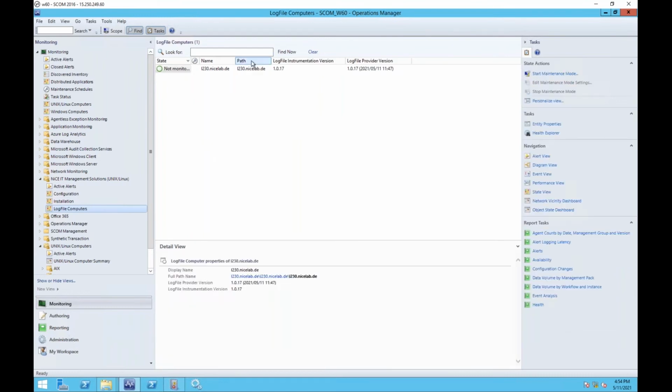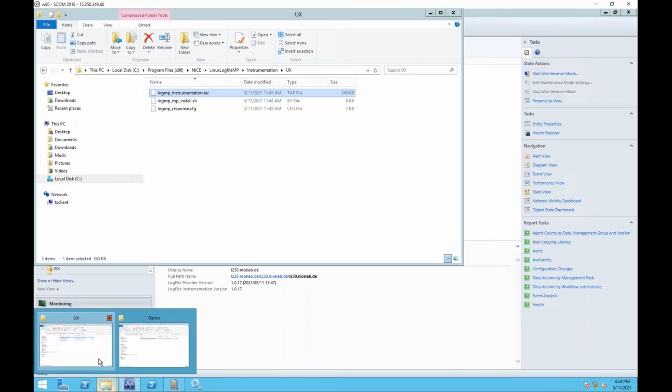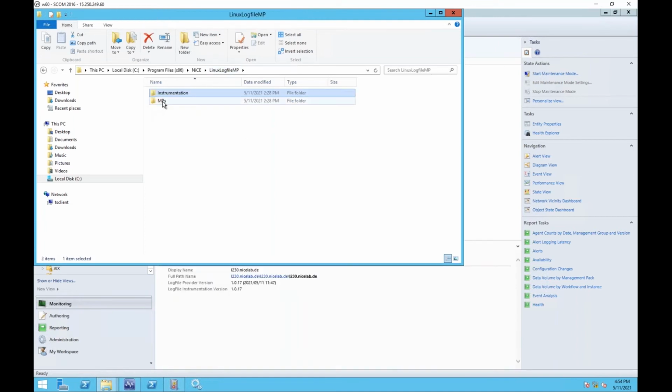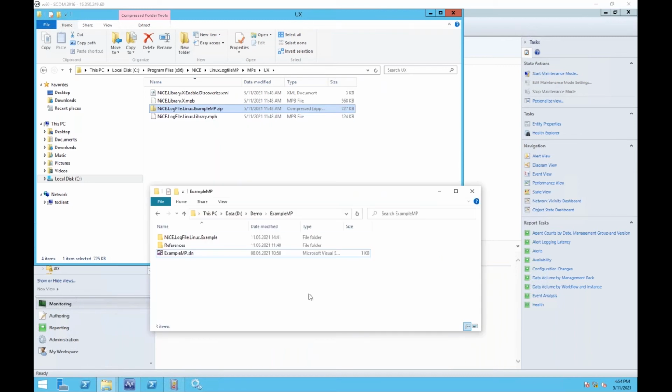After that, the computer appears here, and we can see the log file instrumentation and provider. But then, of course, the question: okay, we have discovered some computers, we have instrumentation, but what next? What to do? For this, we provide in this MSI package also a zip file, which contains a Visual Studio project. So let me show this in Visual Studio.